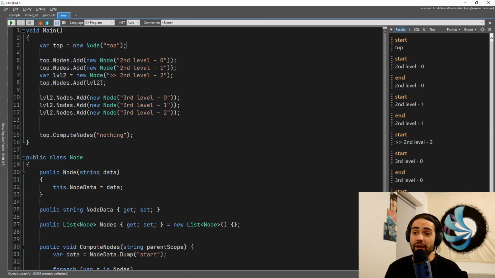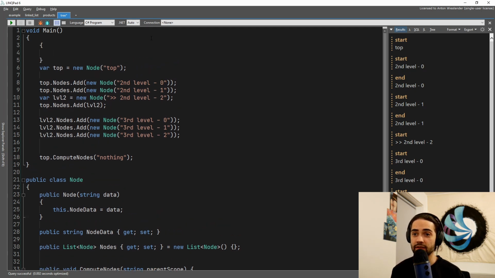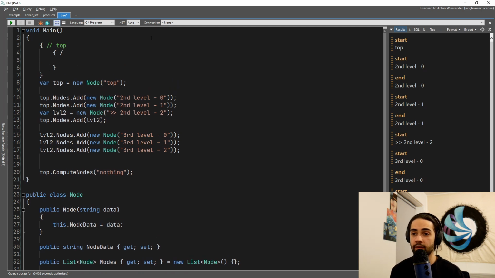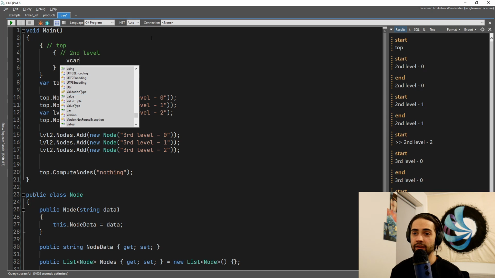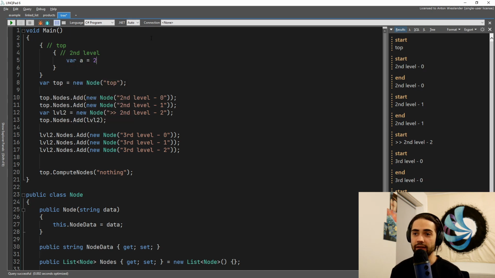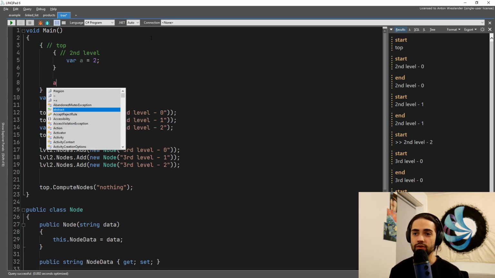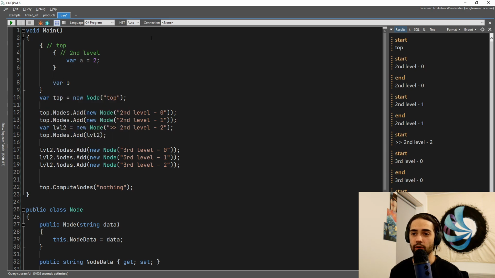So we have a top level instruction. To the top level instruction, we're adding second level instructions. So this would be something along the lines of this. Top, second level, so this is scope, right? So if we have a variable A here, we cannot use variable A here, right? So var B. All right, it doesn't know that it exists because it exists in this scope. So this is what I'm trying to demonstrate here.